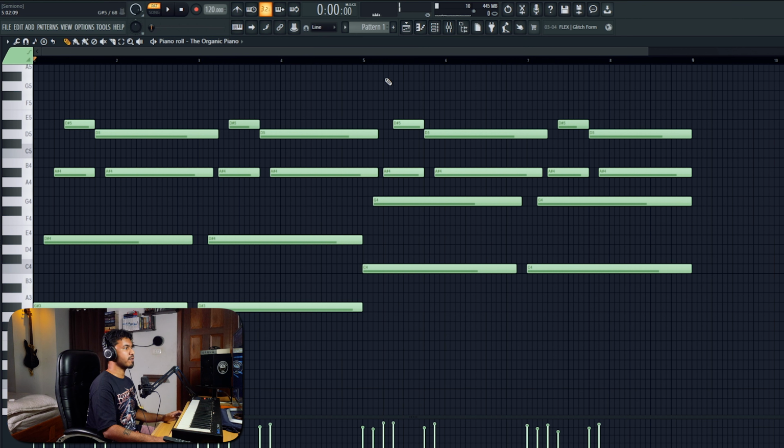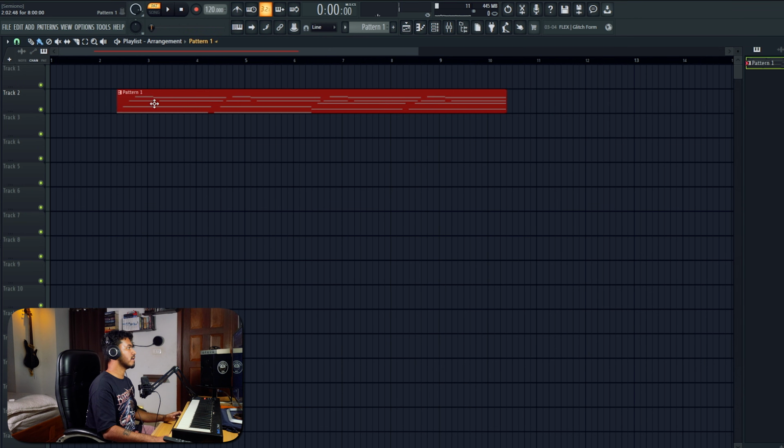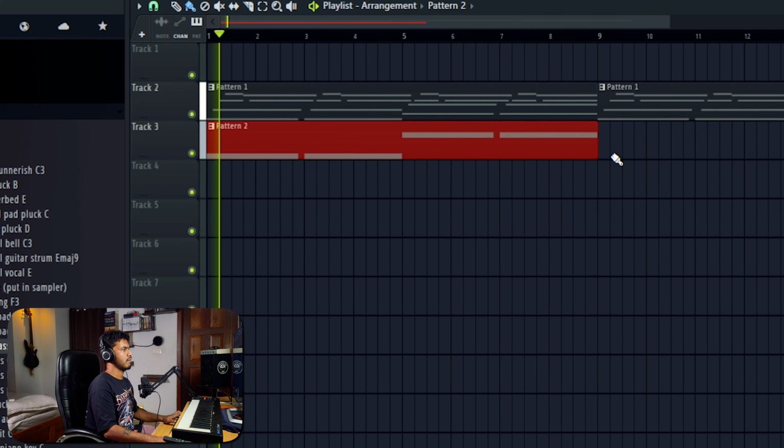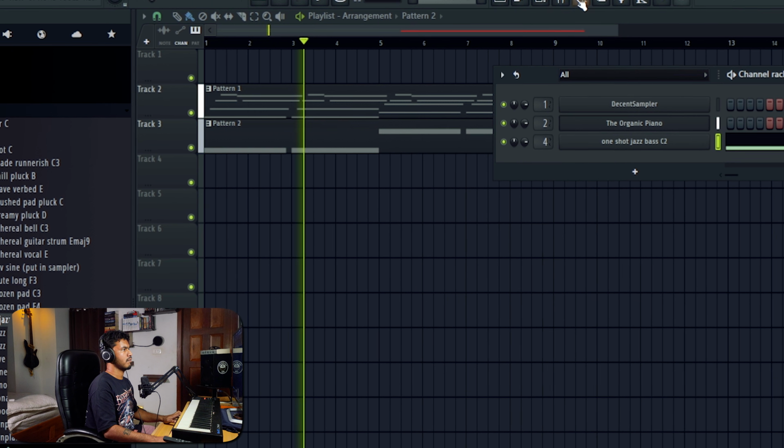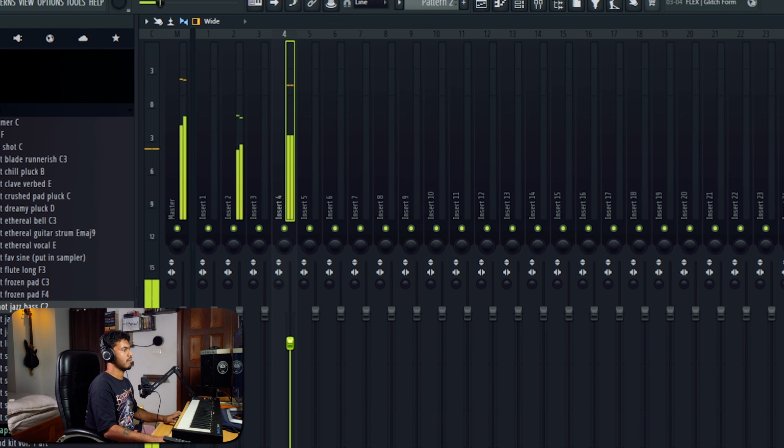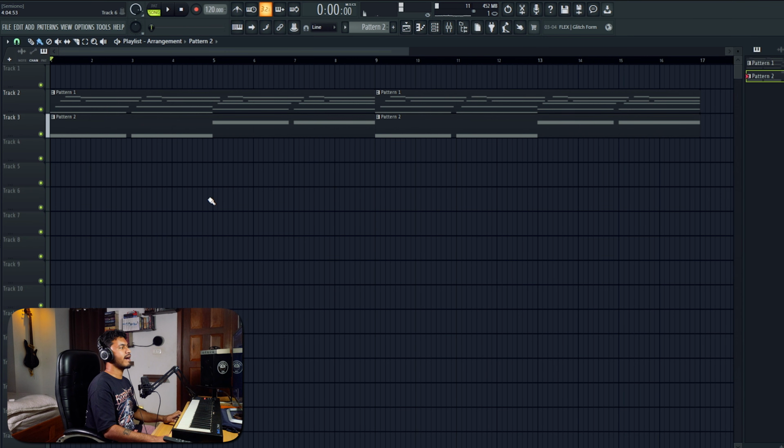Made a simple 8-bar chord progression. It's more than enough for what we need. I also added a quick bass. It's just following the bass notes of the piano notes, nothing special.